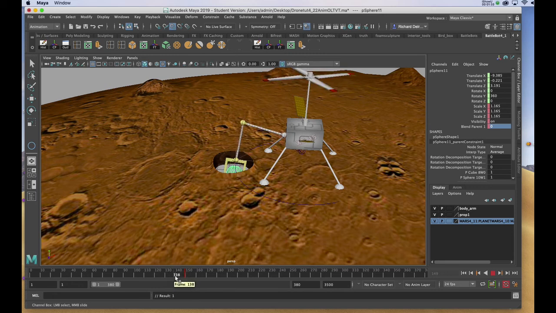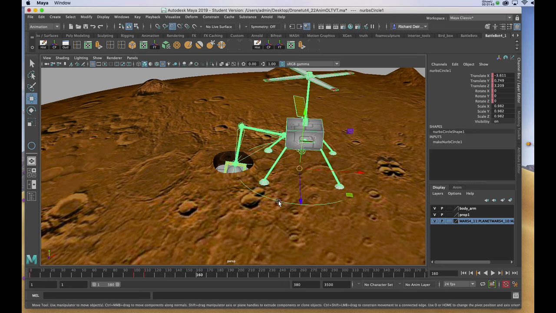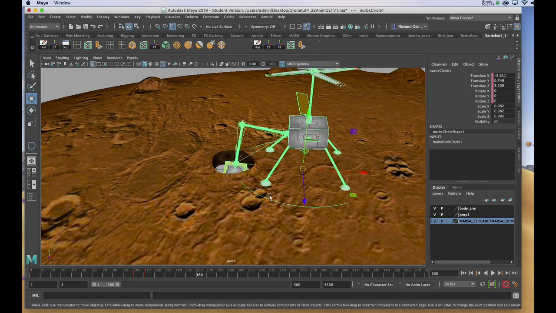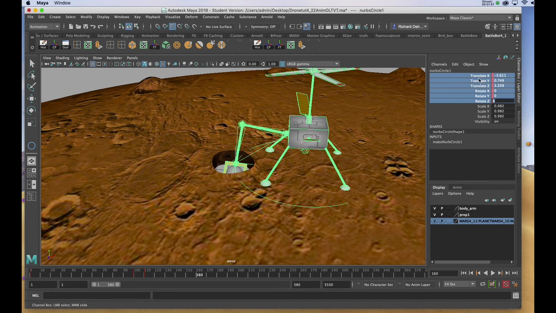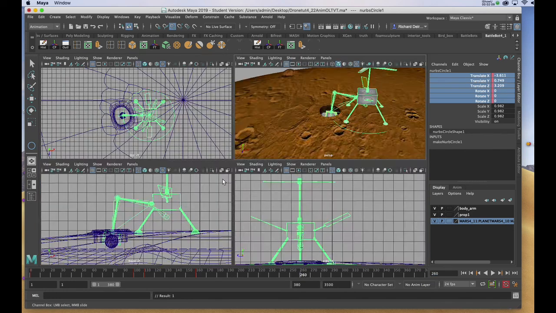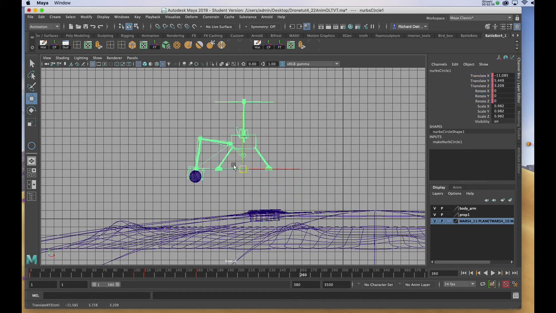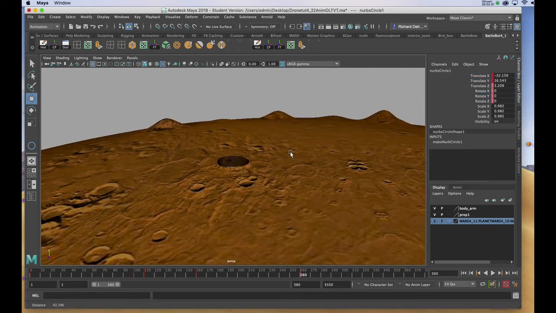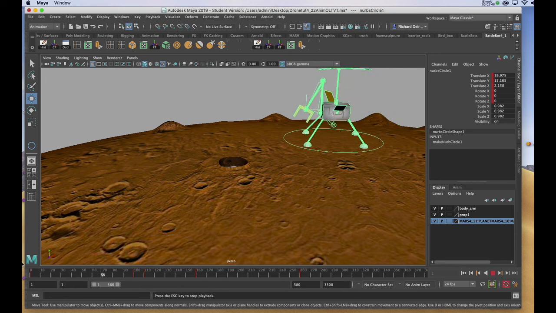I'm putting my playback head at 160, and at 160 I'll select the circle that controls the whole animation. We're going to copy and paste the same keyframe that is at 110 to 160. I'll marquee select translate and rotate XYZ, and then I'll right click and choose key selected. Now I'll put my playback head at 260, and in the side view I'll move the drone up in the air and off the screen. Now if I were to play through my animation, I should see something like this.